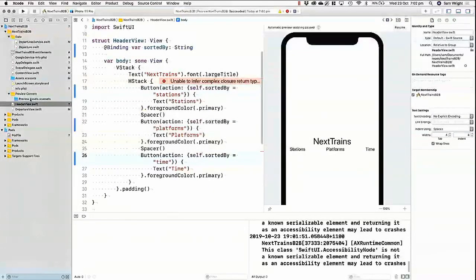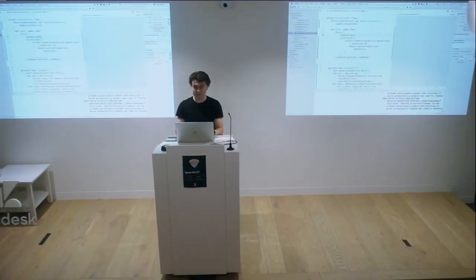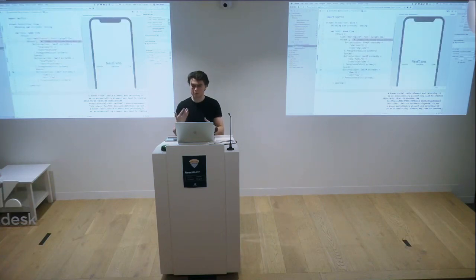Cool. And so let's go back to our content view, and we've got our header view. We're not passing in anything at the moment, so that'll probably error in a second. And so what we want to do is, in our header view, if we update sortedBy just on the header view, the content view has no idea that header view's changed. So we need some way to let the parent, from header view, we need to let content view know that sortedBy has changed, so it knows to re-render and resort all those departures.